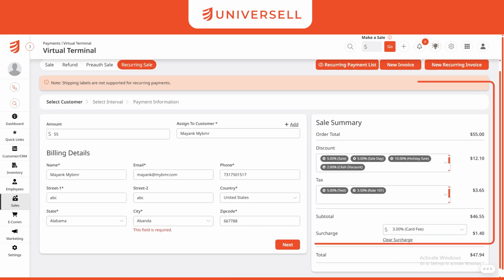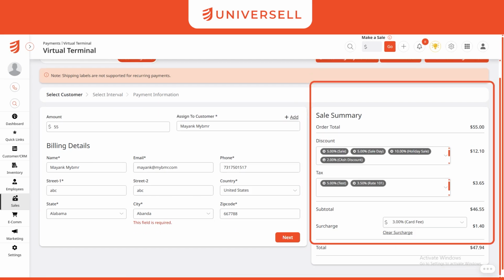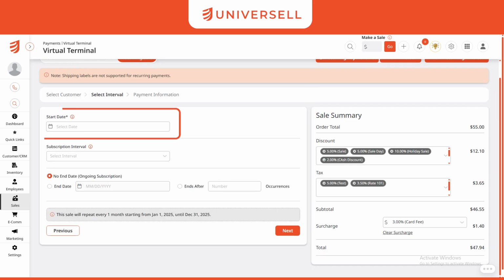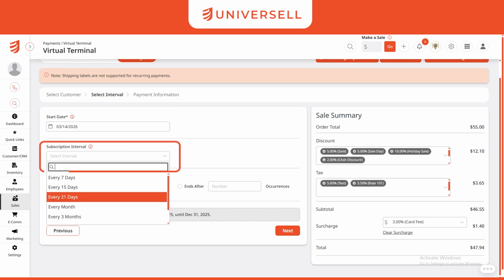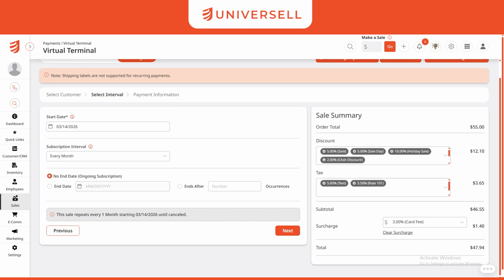On the right side, review the sale summary. Here you can apply discounts, taxes, or surcharges if needed. Click Next. Choose the start date and select the subscription interval, such as weekly, monthly, or yearly.